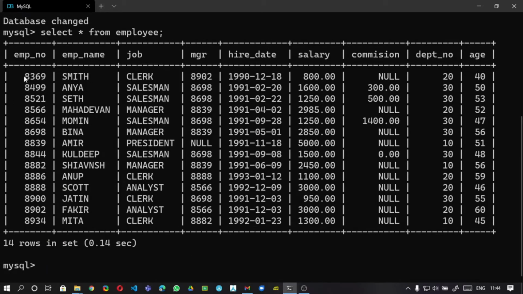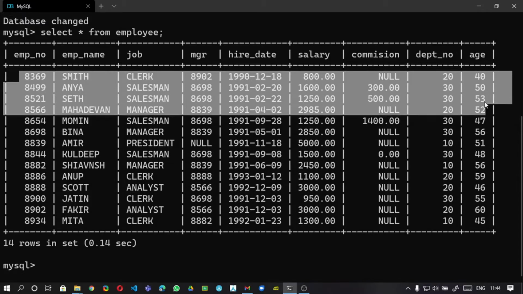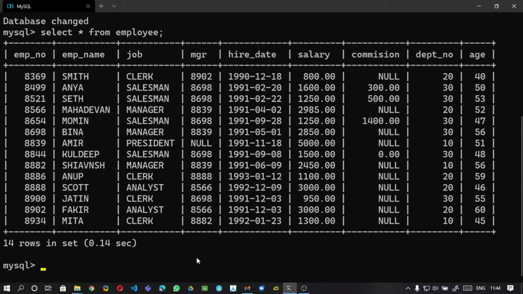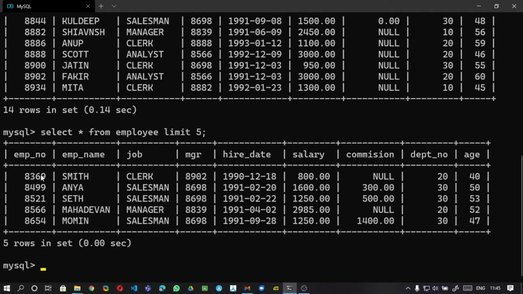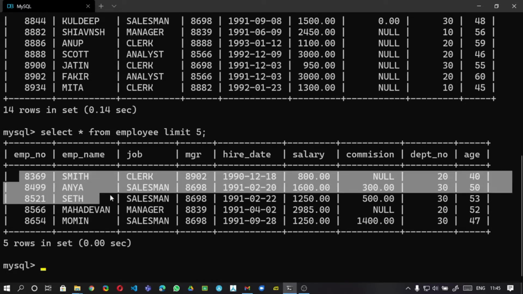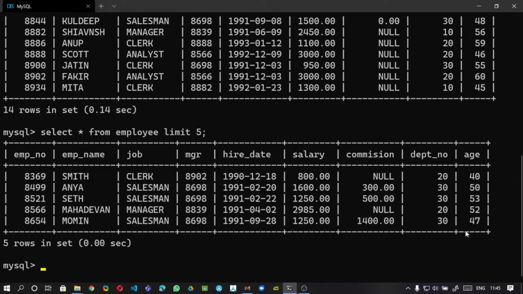Now if a situation arises in which we have to fetch only 5 records from the table, we need to write select star from employee, which is the table in my case. Then we have to limit it, so let us keep it small, LIMIT, and then the number of records that you want to display. In my case it is 5, so I'm writing 5 and then hit enter. You can see that 5 records have got displayed from the above table.